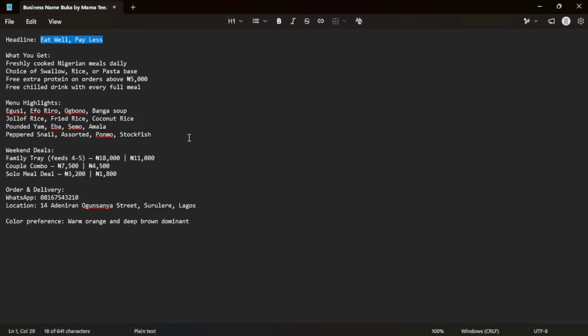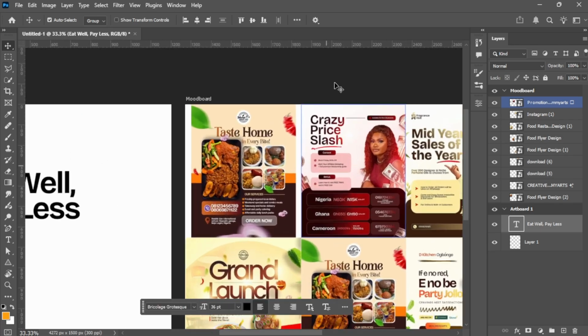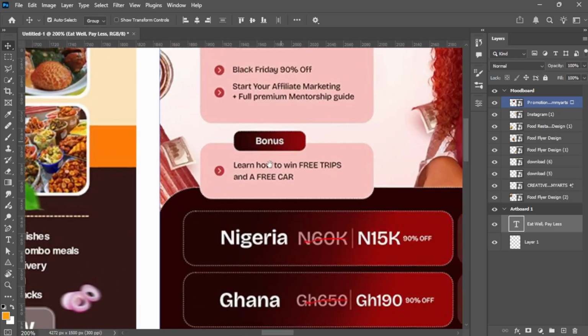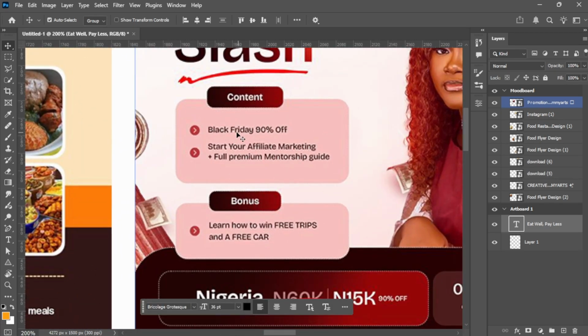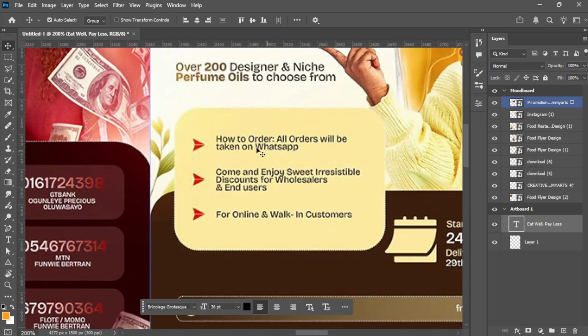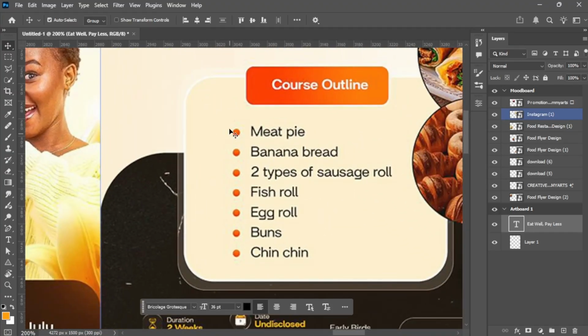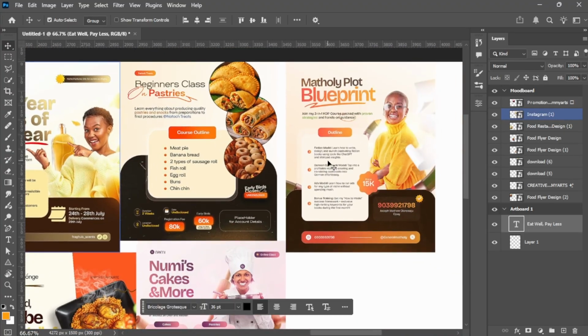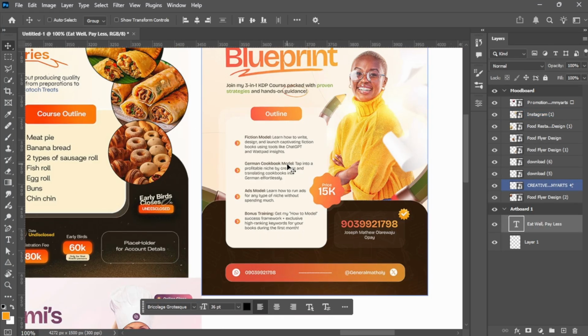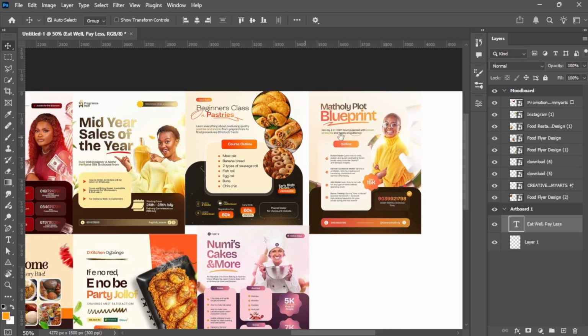And what's next to do? We have "What you get: freshly cooked Nigerian meals daily," blah blah blah, like that. We have like 4 lines of that. Now, from our inspiration, I think we can copy this. We can use this idea that we have here. Where else do we have something like that? Yes, we have an idea here also that we can pick from. Okay, I like this also, the bullet points. I like the way this is. You see that it's common in all these designs. If something is good, you see designers using it a lot.